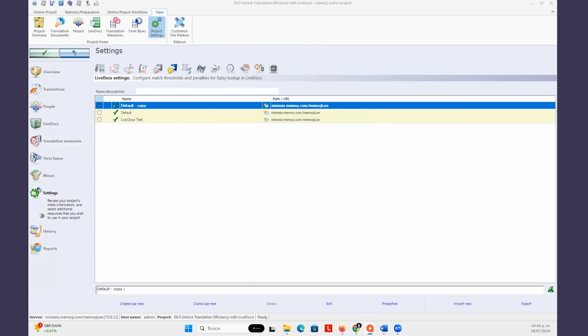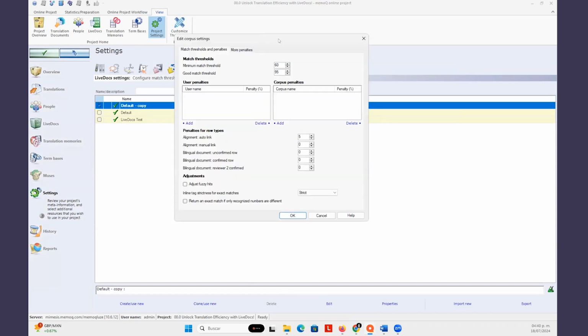And first, let's take a look at that. Let me just mention here that there are a lot of users that don't come here and still get a lot of value from LiveDocs. So there's no real need to come. But if you start testing and clicking, the effort will pay off. Now, the 85%. So where is this 15% penalty coming from? Let's take a look. So you can see here, we have the penalties for row types and we have alignments, auto link. So when we are aligning our monolingual documents and we have not confirmed them, they will receive a 5% penalty per auto link.